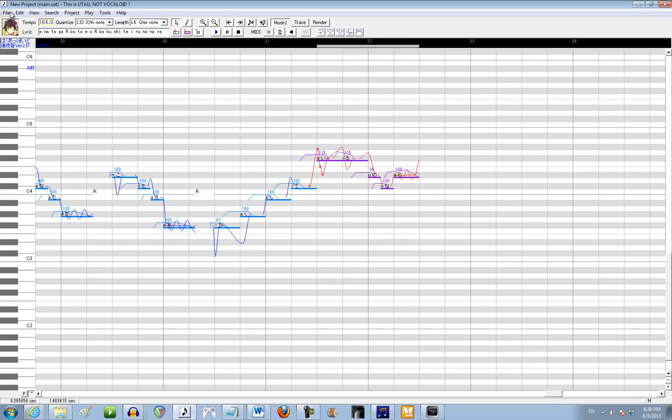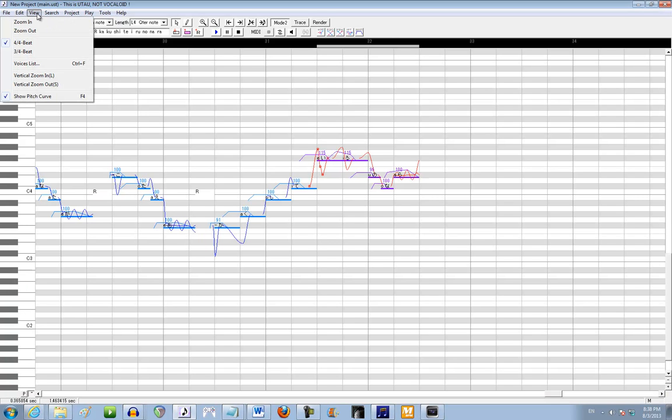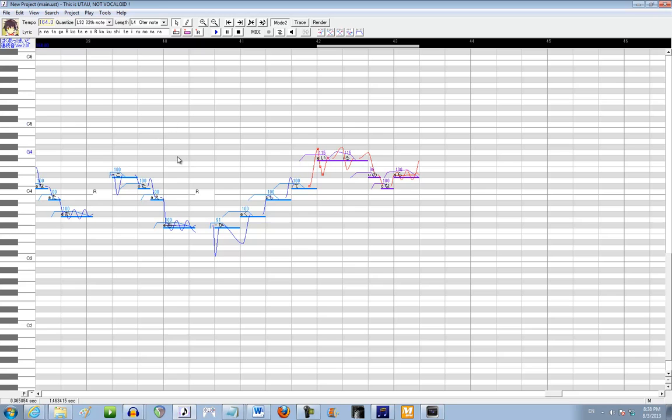Alright. If your song is in 3/4 time, which is waltz beat, just go under view and you can hit 3/4 beat, which changes the measures into sets of 3. It doesn't happen all that often, but I actually know a couple songs where that'd be useful. Also, these two little functions up here, quantize and length, let me explain really briefly to you what they do.